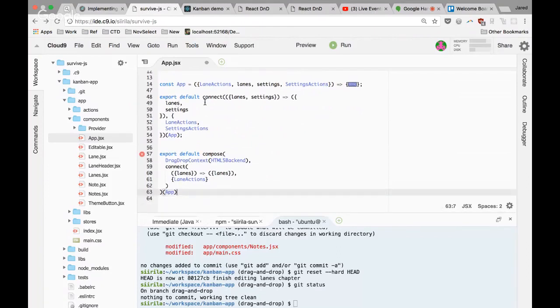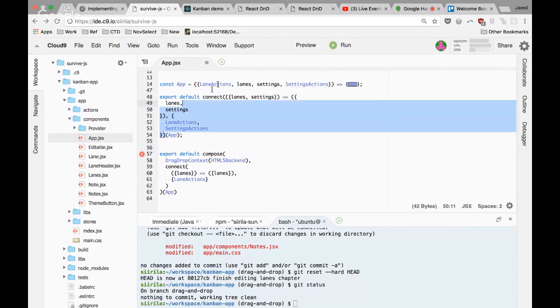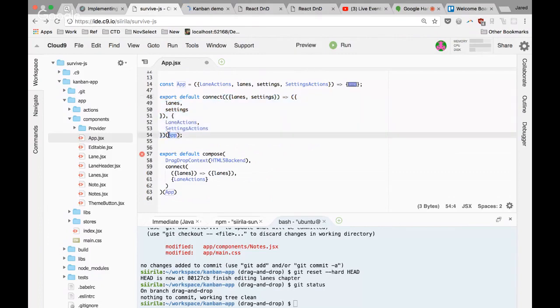So before, we were just connecting, and that was what we were using to hook up our Flux, our alt store, to everything. And we were getting lanes and settings out of our store, and we were adding into our component lane actions and setting actions. That connect was taking all this stuff and then taking the app so it could inject them into it, right?